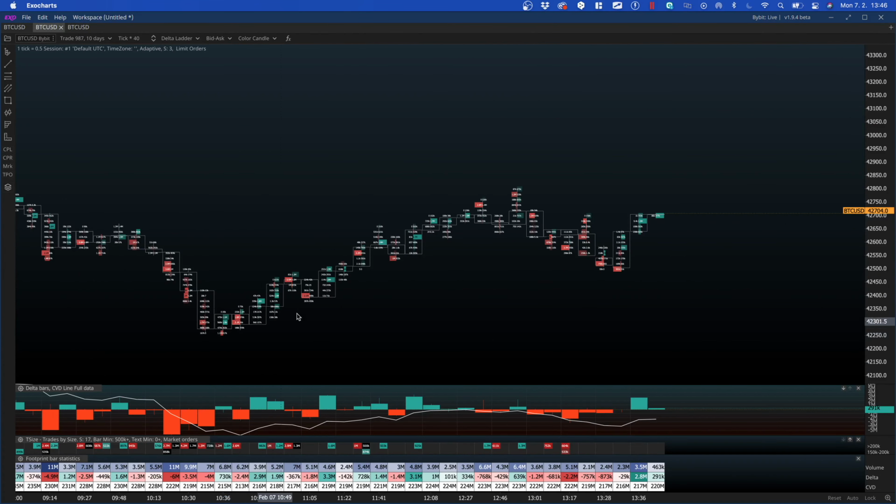I like it better than the one on Sierra Chart, which does this kind of overall profiling, or what it also shows, a volume profile. But I don't know, the one in Exo is actually simpler, and it just looks better.